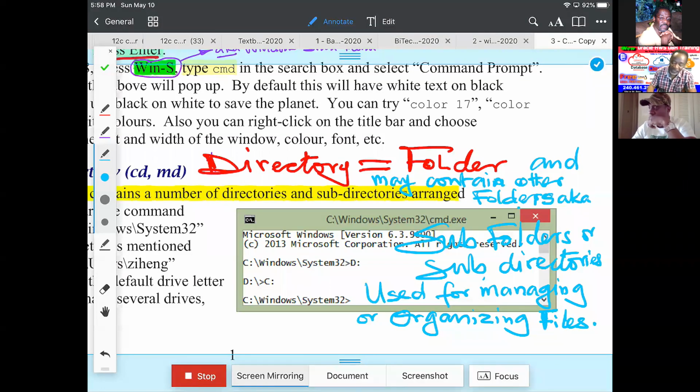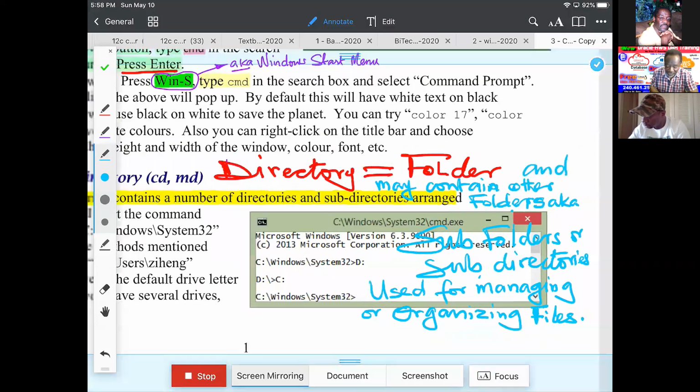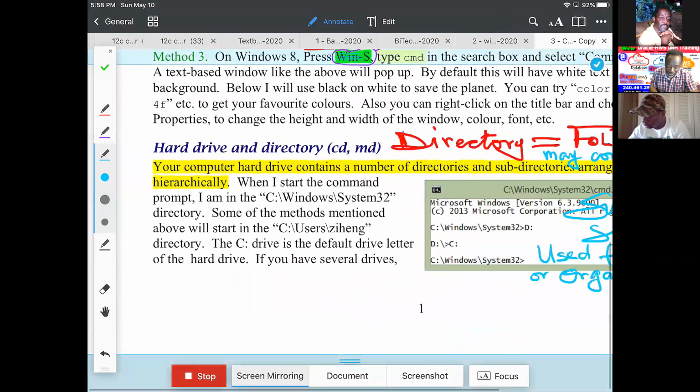Directories are used for managing or organizing files. So that's the purpose of directories. So we're going to make directories today, a whole lot of them, and play with them. If you've taken that down, good. If you haven't, I'm going to send you this note later on.